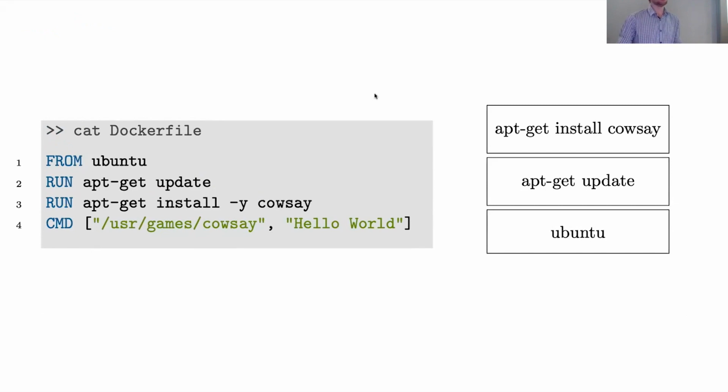this is what our image currently looks like. Down the very bottom, the bottom layer, we have a Ubuntu operating system. On top of that, we have the command that goes and downloads all of the indexes so that we can install other software. On top of that, we have the image that has Cowsay in it, thanks to this apt-get install. And the command is part of the metadata of the image. So it's not a layer in and of itself. It's something that you set so that you say, when this container is run, by default, you should run this command.